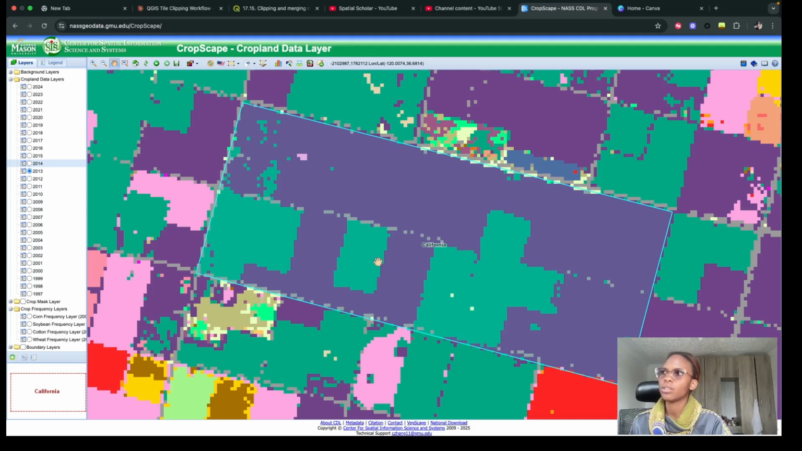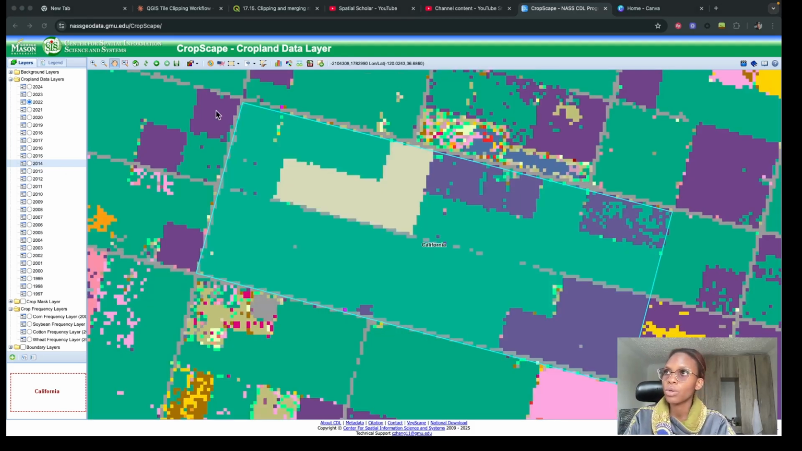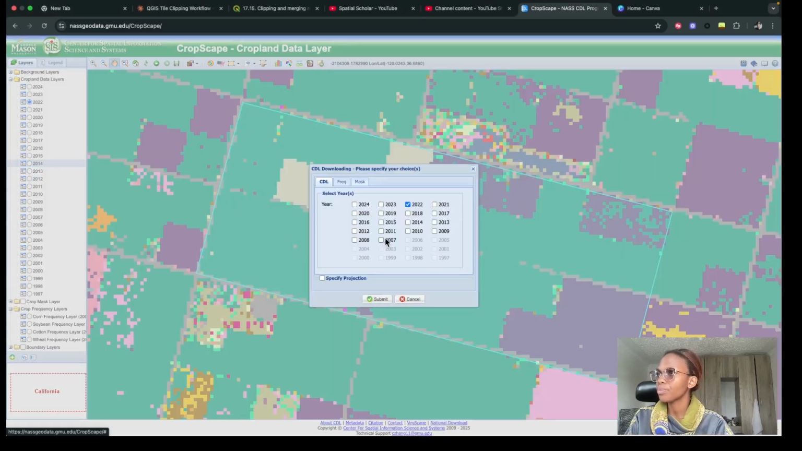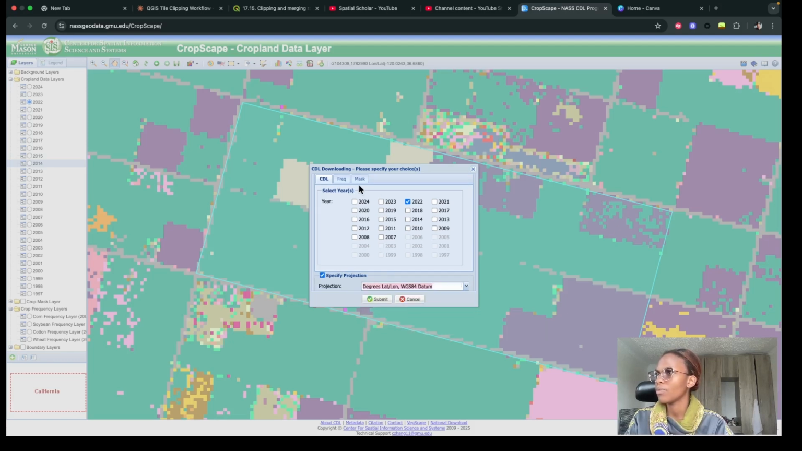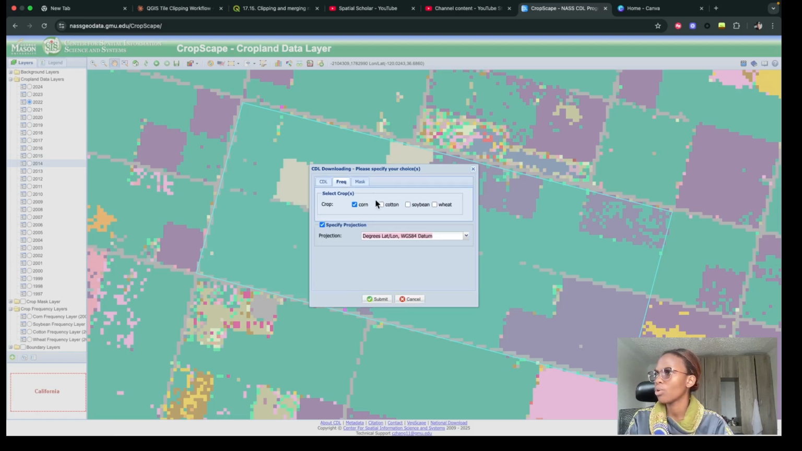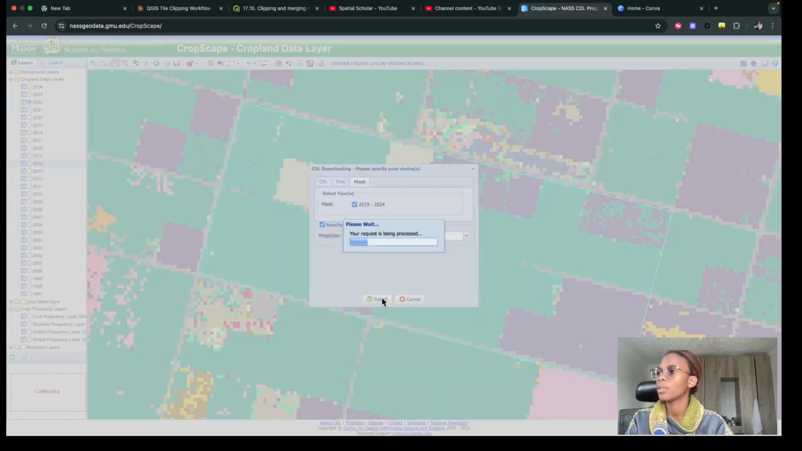The ground sampling distance is quite large. To download this data, we have this file with a folder icon over here, and we click on it. It gives us the option to select the year. We can also specify the projection zone. I think we were going with zone 11, WGS 84, frequency, select crop. We can do all of them. The mask 2019 to 24. You submit, and this should be able to download the data.